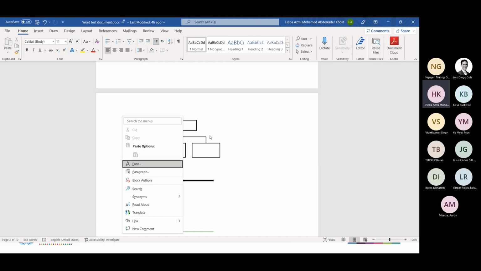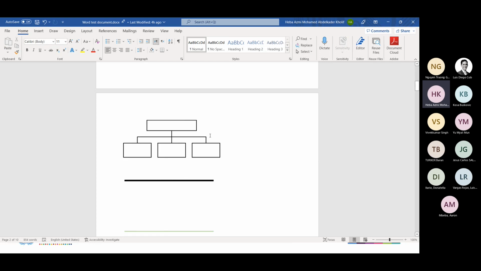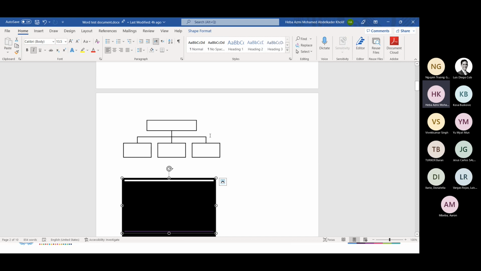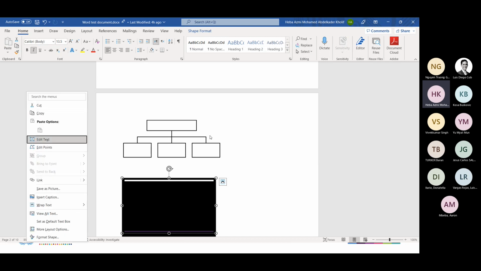Cut unavailable. Copy. Font, paragraph, search, synonym, read aloud, translate, link. Slash selected, layout, cut, copy, edit points, edit text. Yeah, you have an edit text icon, and if you press enter on that, it is going to open a little box where you can type the alternative text that the screen reader will then pick up and announce when users navigate to this text box. I'm not going to open that because the free screen reader freezes whenever I try to do that, but I'm sure you get the idea.